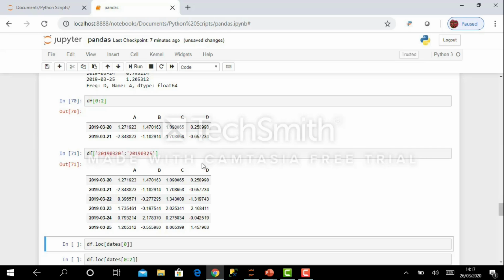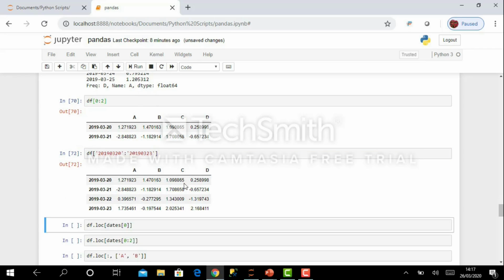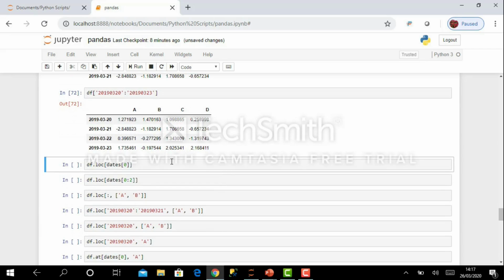The next one, here instead of mentioning the row positions, I have given the values in the index. So I have given from 20 to 25, so it's coming from 20 to 25, all the records. If I change it to 23 and execute, you can see 20, 21, 22, 23. That's how I am filtering the data.